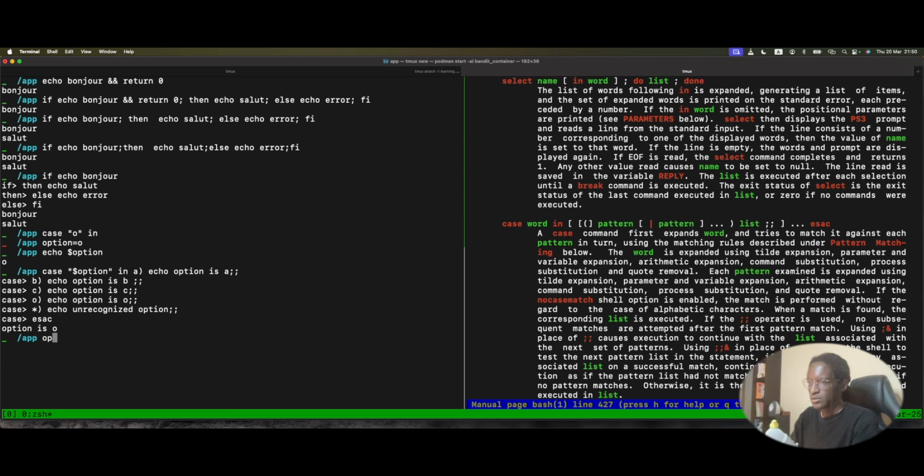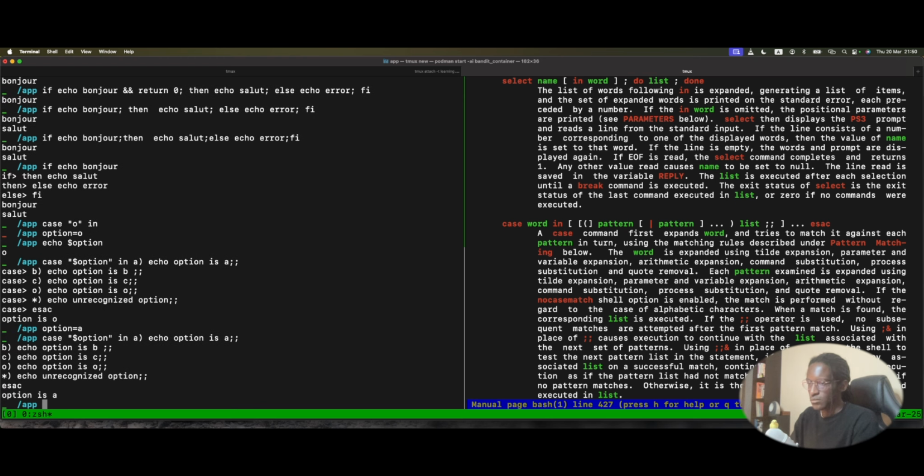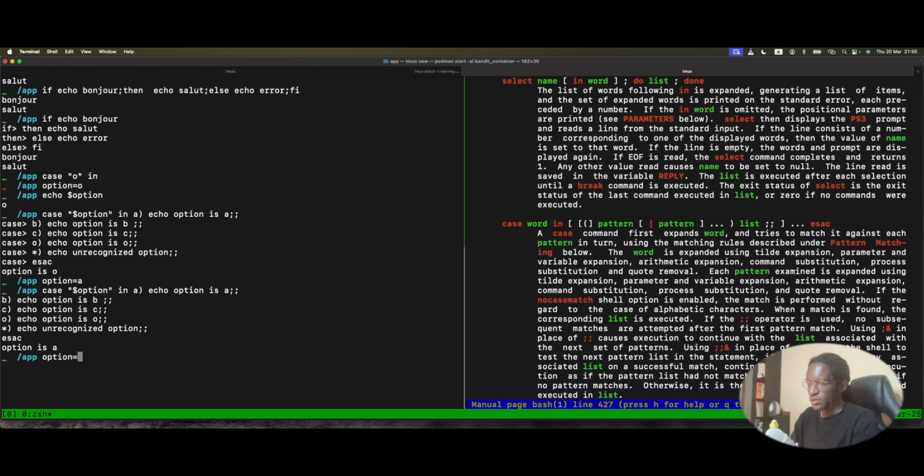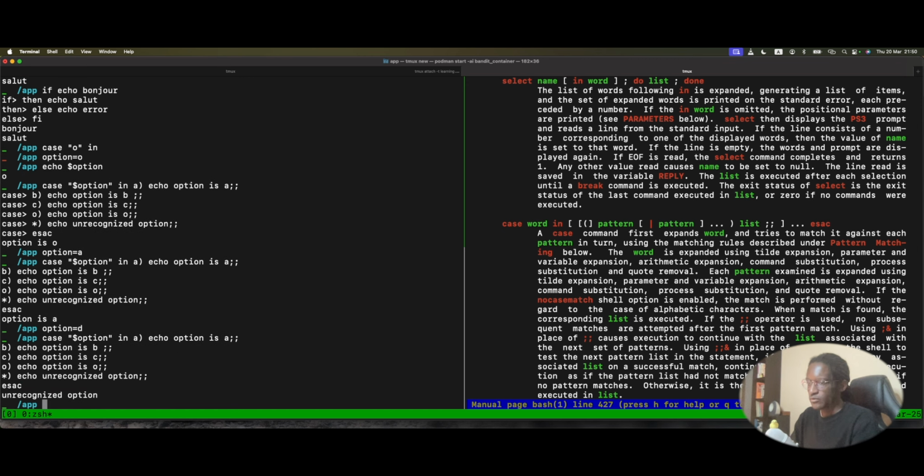Great. Let's reset the value of our option. Run the case again. Okay, great. Let's set the value to an unrecognized value. That's perfect. And as you may have guessed, we also could have put everything in one line and it would have worked just the same. Okay, so that's for the case. We're going to use that when we define our functions in the next part.